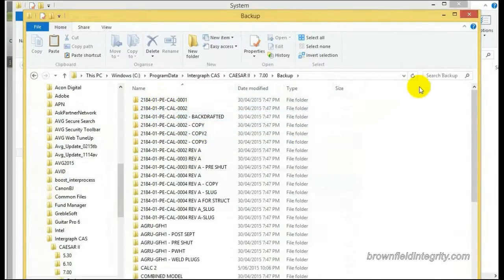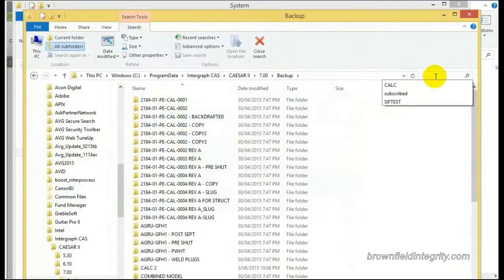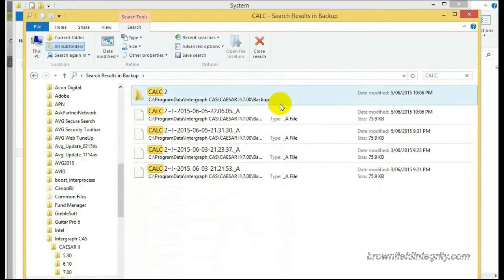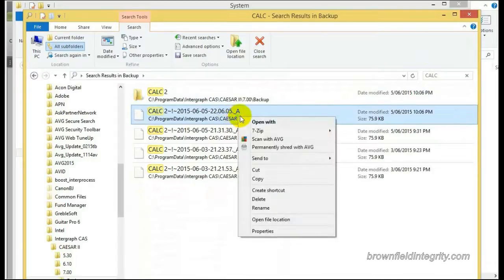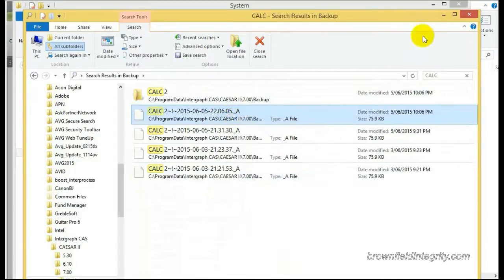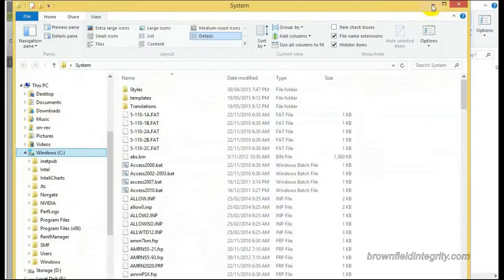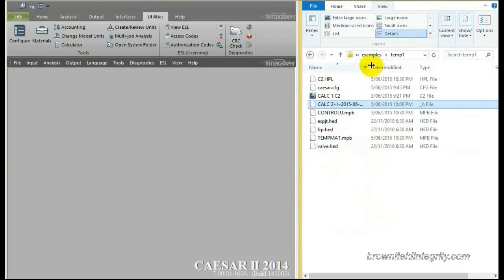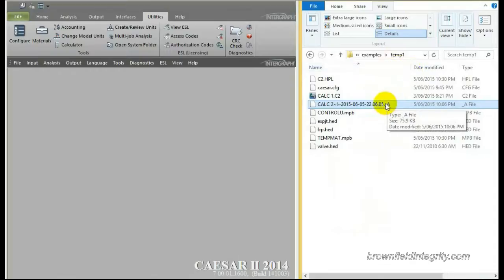Now we just need to know something about the file name. We know it was called calc, so let's just look for anything that was called calc. And hopefully one of those file names will jog our memory. We can select it. In fact, we can just copy it and paste it back into our working folder. Then we should be able to go ahead and just use that file as per normal. As before, it's only the _A file that we get back, so we lose our load cases, but you should be able to copy those from another model.